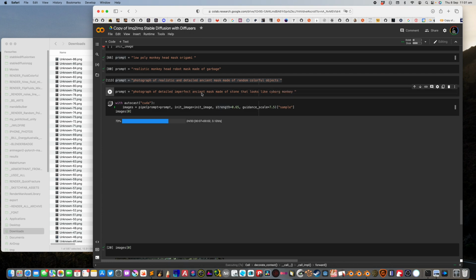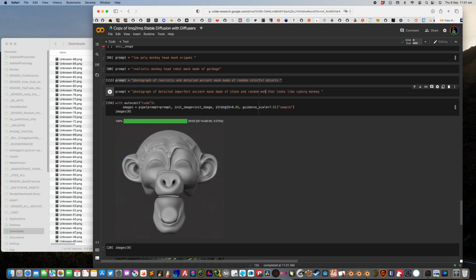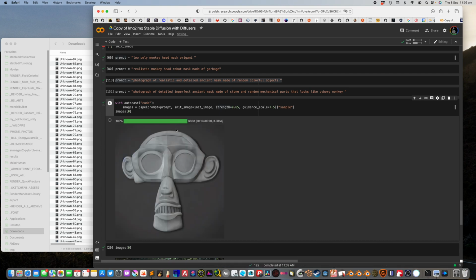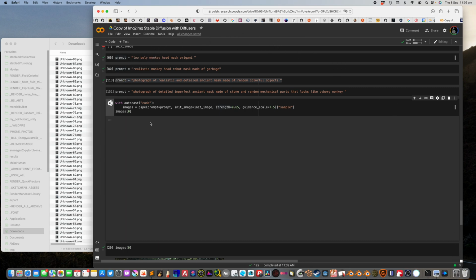Detailed imperfect ancient mask made of stone and random mechanical parts that looks like a cyborg monkey. Because remember, we are actually using image to image, so it's not completely random. It's still referencing the original Suzanne image, so it's blending between the two, and it's denoising, trying to make sense based on the two image diffusions.